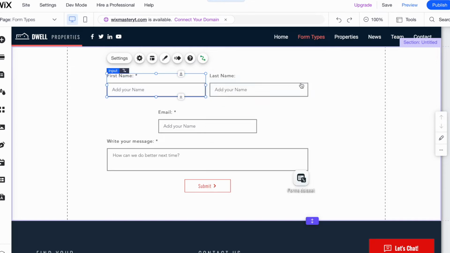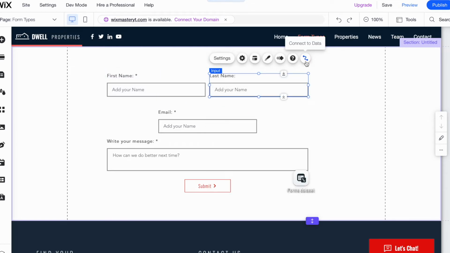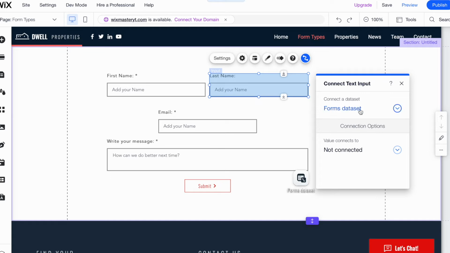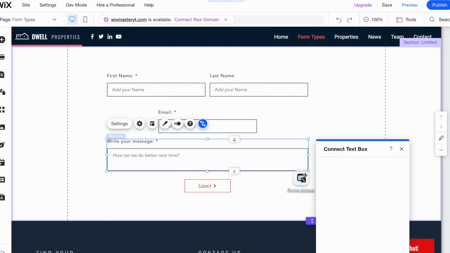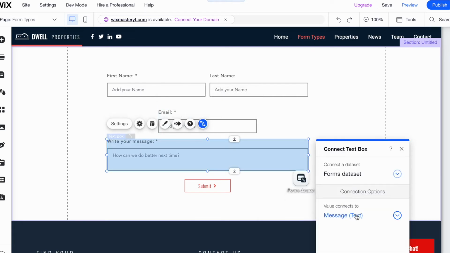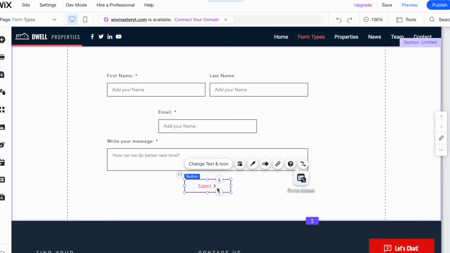So first name, done. I need to do exactly the same thing for all the other ones and make sure they are all connected to the same dataset. If you have multiple datasets in one page, you need to double check and make sure that all of them are connected to the correct one. And here I'm going to choose last name. Now the email, I'm going to choose email, and my text box, I'm going to choose message. And the last one is the submit button.